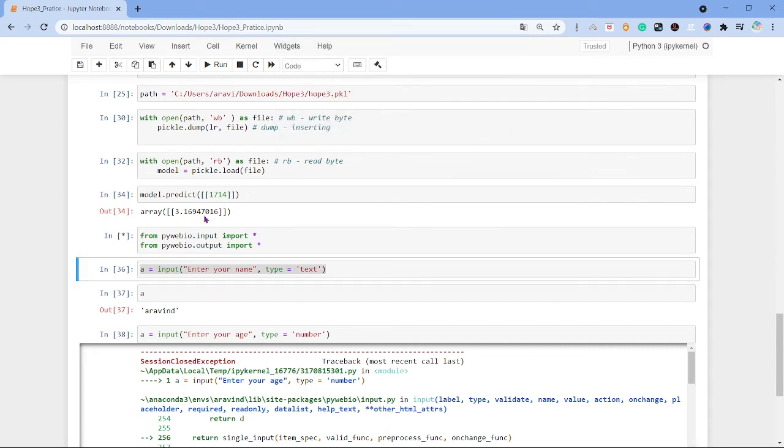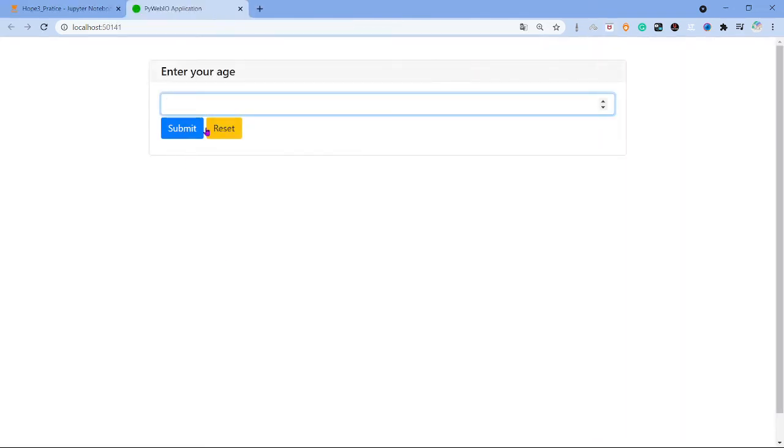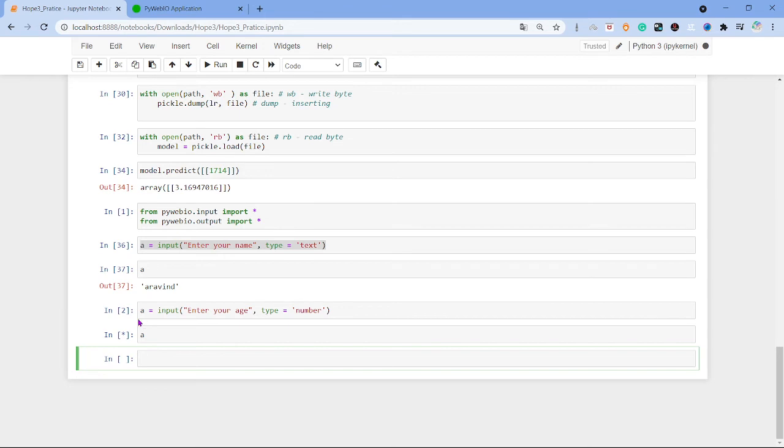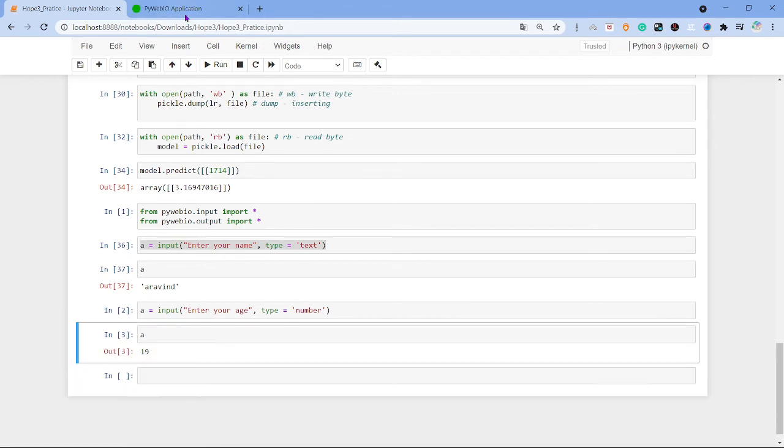I'm just importing these lines of code from pywebio input. Then I'm going to write 38, so this line is age. See here, I'm going to write age and then submit. Okay, that's all, guys. See here, yeah, it's running. 19, what I mentioned, 19.